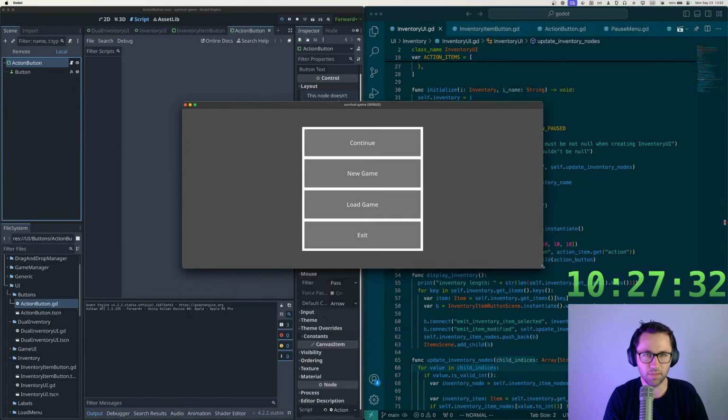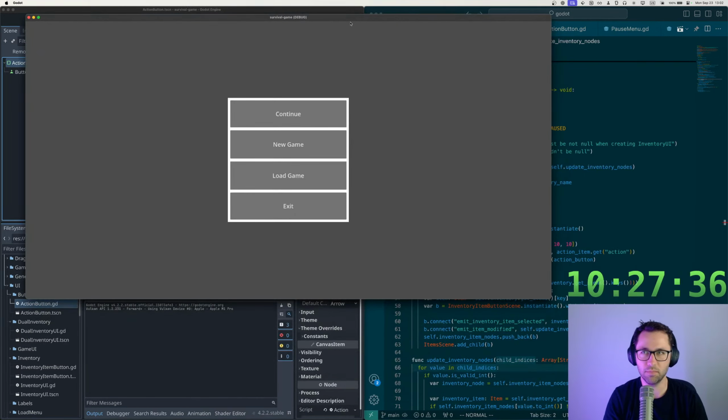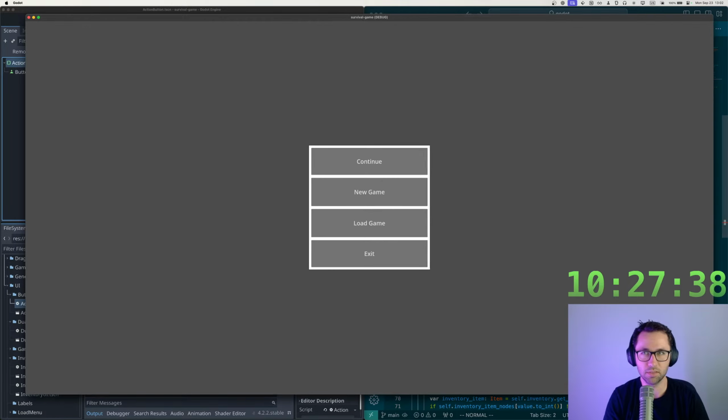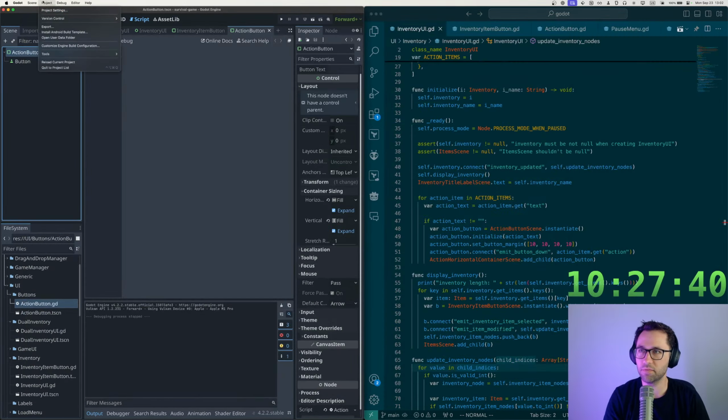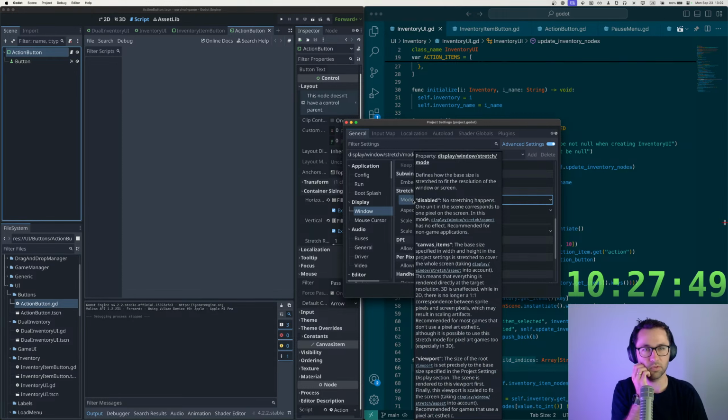Now I think if I change, yeah, oh yeah, it's always the same size, and that's cool. Okay, I figured something else out that I was wanting to. I don't know what the difference between these two is. Okay, disabled, no stretching happens. One unit in the scene corresponds to 1 pixel on the screen in this mode. Has no effect. Recommended for non-game applications.